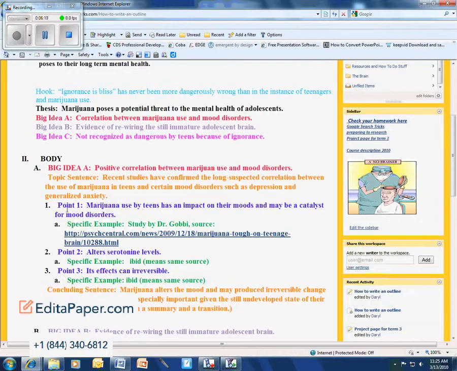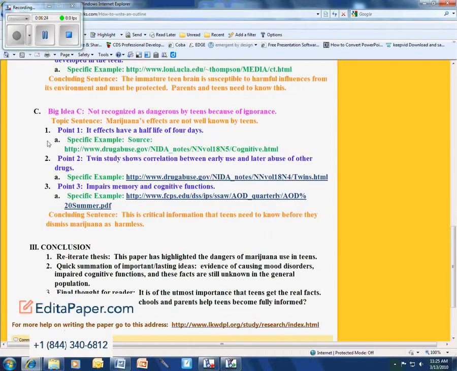Now, you don't have to make each one of these points a paragraph. If your last section is not as important as your other ones, you could make points 1, 2, and 3 in section C all points within 1 paragraph. It's up to you to decide how you want to write this paper.